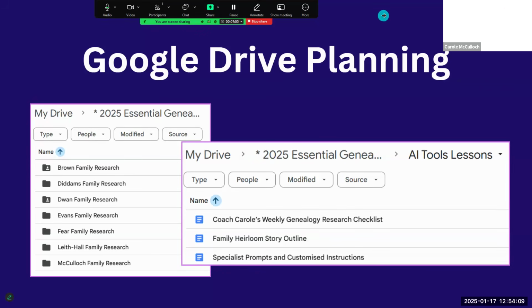When you've been using your AI tools and you've got the responses that you had hoped for, you need somewhere to plant them. I use Google Drive and my Google Docs extensively for this purpose. On the left-hand side, you'll see a copy of one of the folders that I've created in my Drive for the 2025 Essential Genealogy Journey. And you'll see I've got several subfolders in place for different family group research.